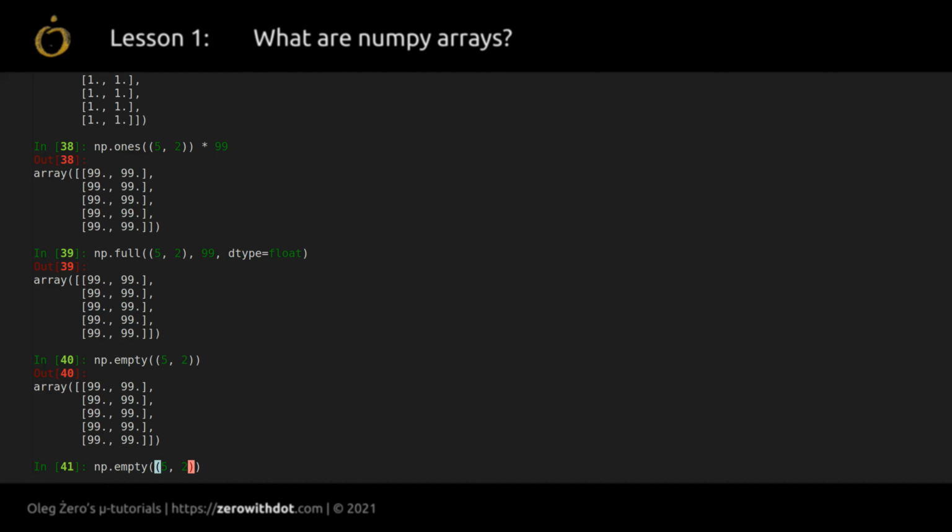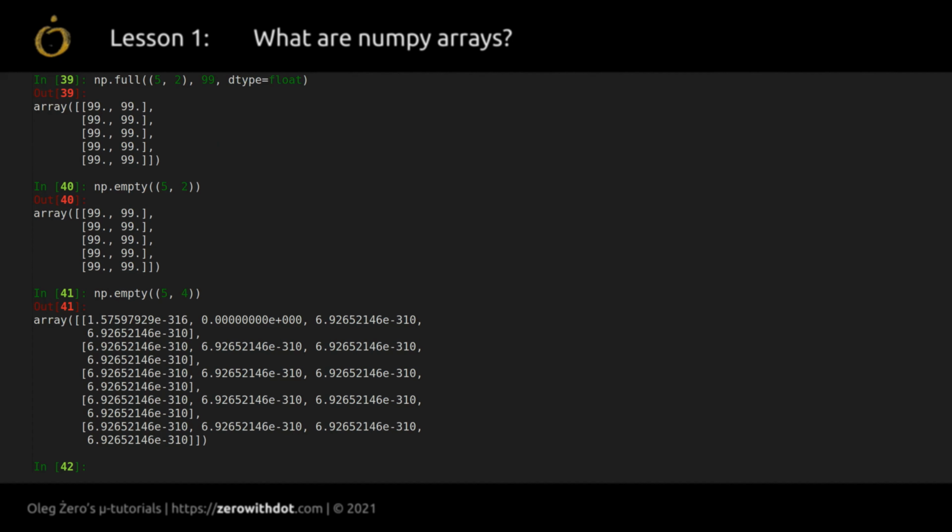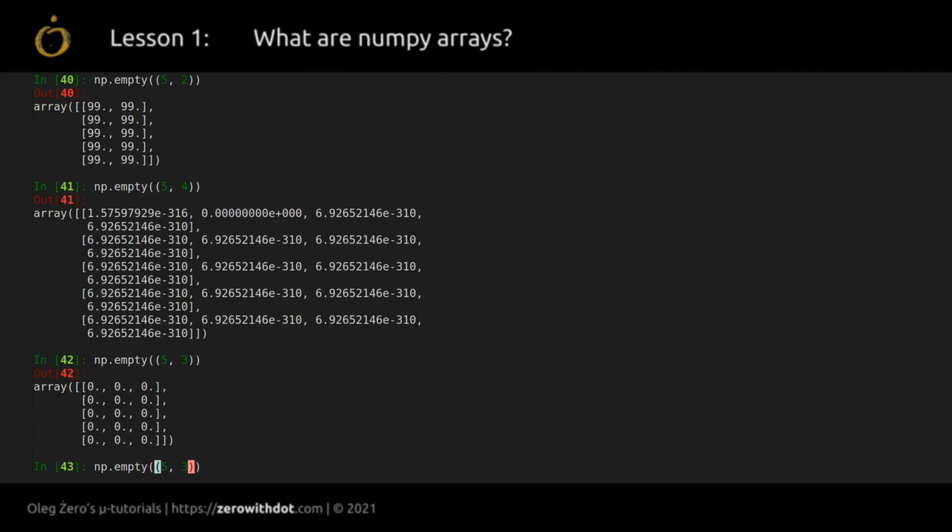You want to reserve a bunch of memory, but you also don't want the machine to waste time putting 0 into every cell. And you see, if we do that, there will most likely be some trash from the memory. So empty is a good way to start, especially if you want to create large arrays.